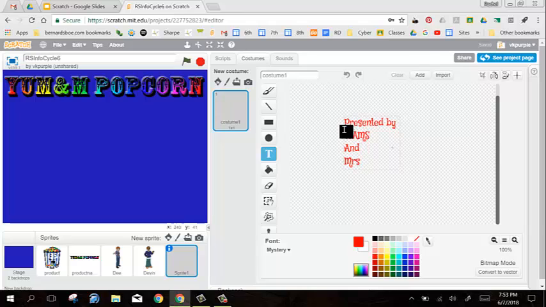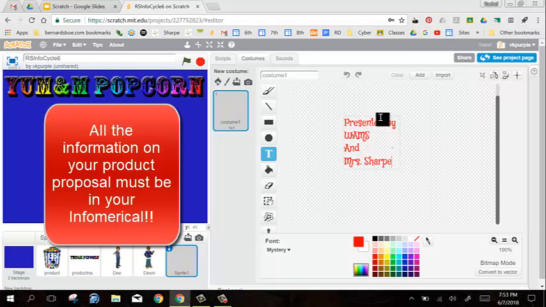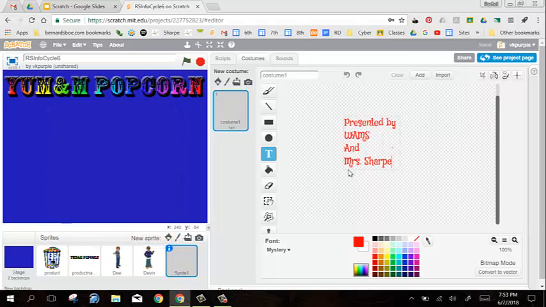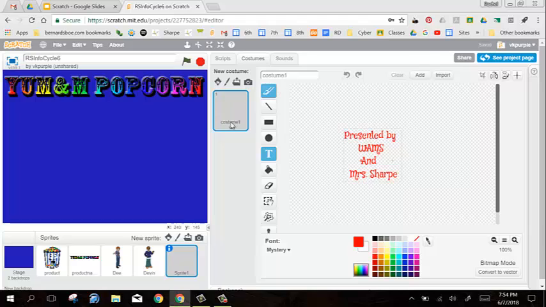You are going to be required to put in all of your things from your product proposal. Your business name, your name yourself. Now your business name isn't Whams, that's mine. Notice that the text doesn't have an auto center, so I'm going to eyeball it and make it look centered. Click on my costume. When I click on my costume, it appears. Now notice it's not centered.